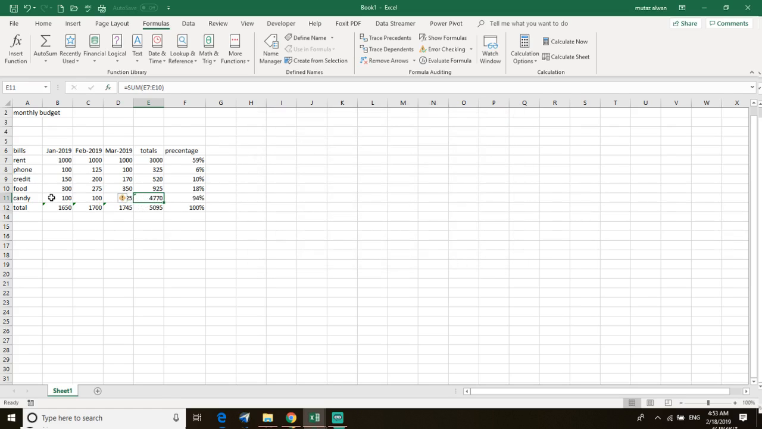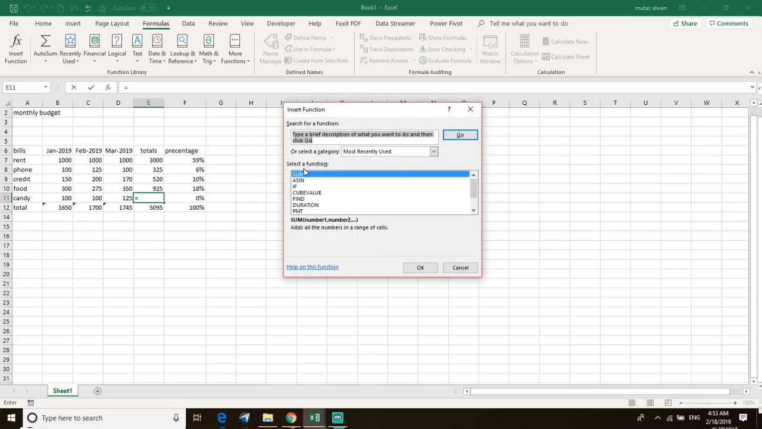Here's the error, E7 to E10, which added those. That's not what we want. We want the sum of this. So we will correct it from here.